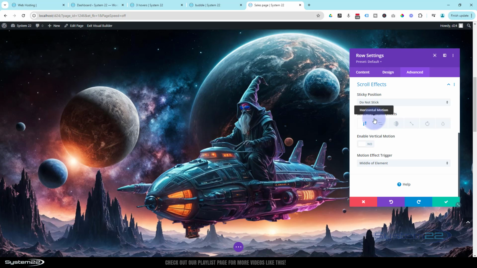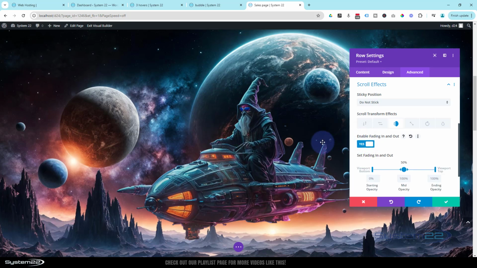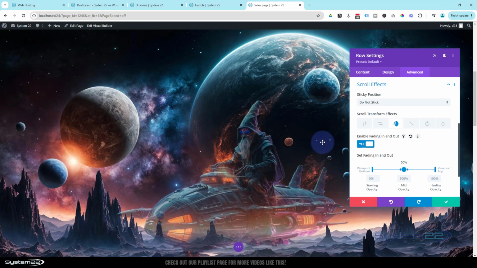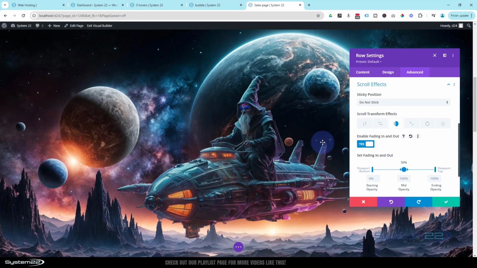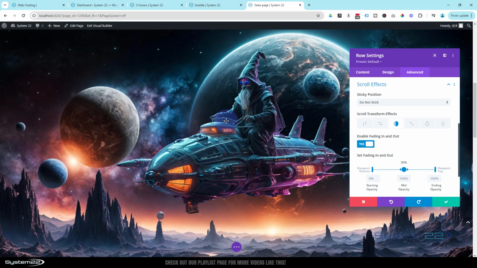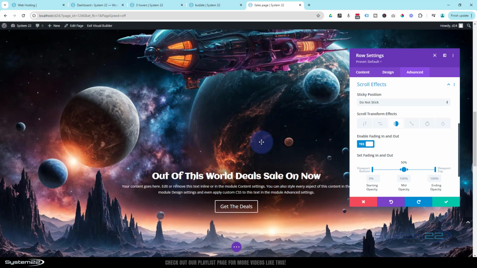So if we look at our scroll transform effects here, we've got vertical motion, don't need that. Horizontal motion, no. Fading in and out, I'm going to use that today. We can use scaling, making it bigger or smaller, rotating, and blurring. But I'm going to use fading in and out. So I'm going to click on the fading in and out. I'm going to hit the enable fading in and out switch. If we look now, when he's down at the bottom there, he's pretty much invisible. Then when he comes up, he's going to fade in. Great, well I want him to stay there.